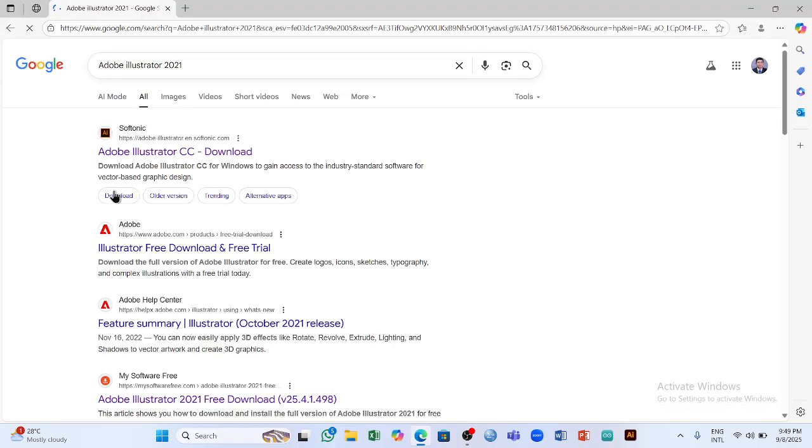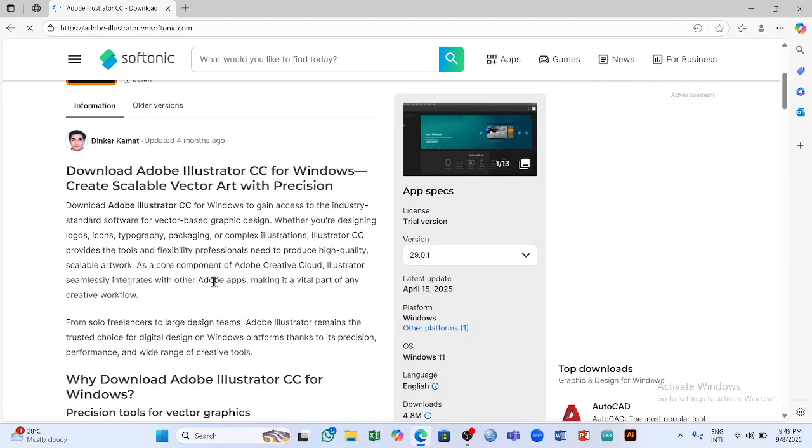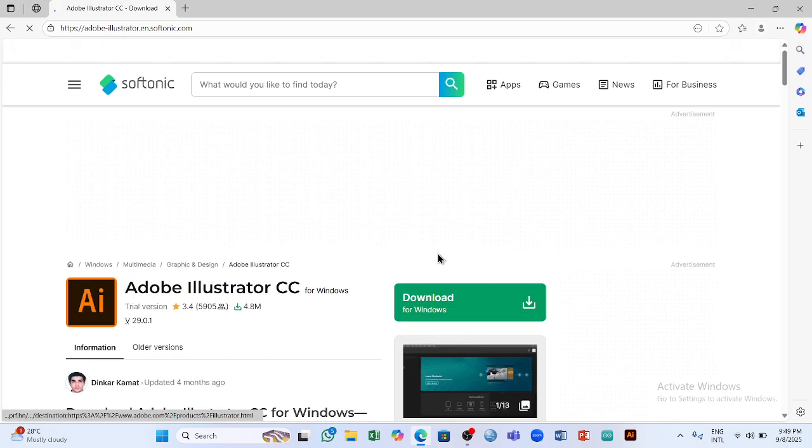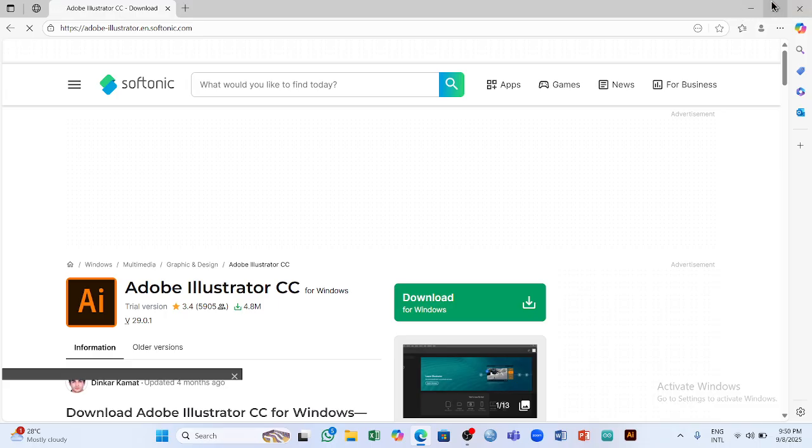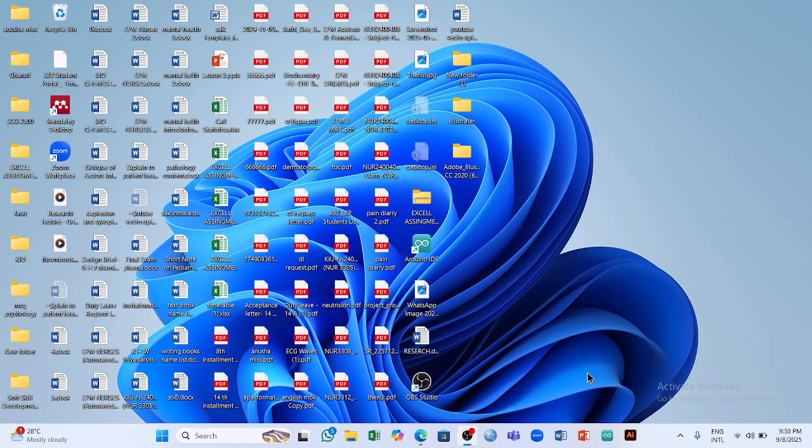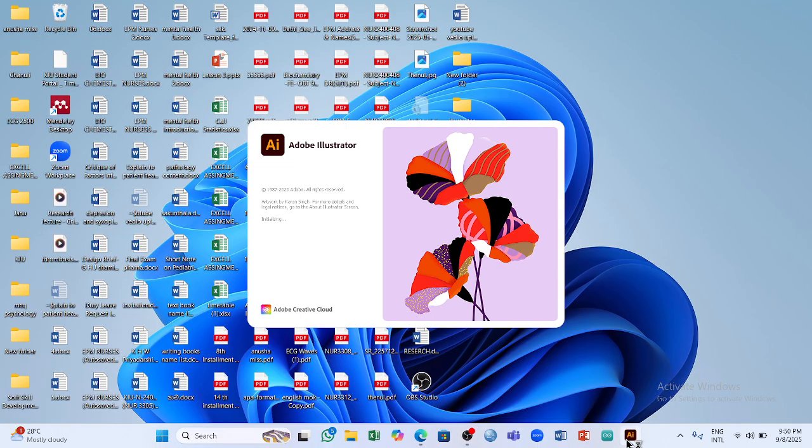So you see, a lot of software is here. You can choose any of these, and you should just download any of these. It's so easy to download. You just have to download it, and this is my version. It's 2021. So this is how it comes. Wait a minute.